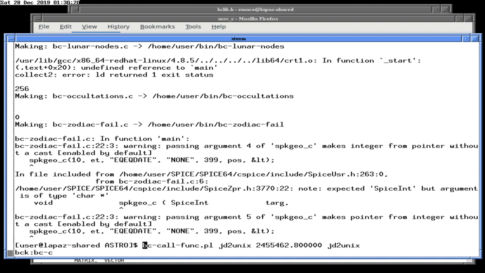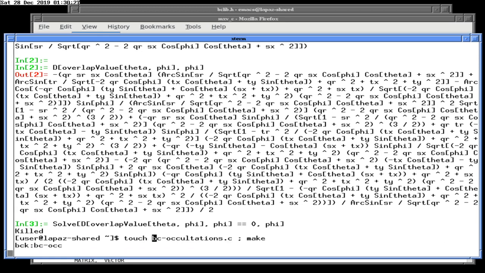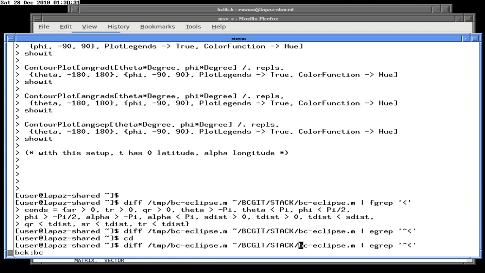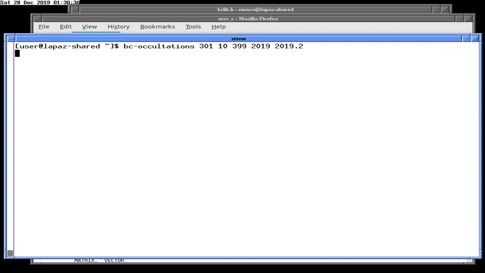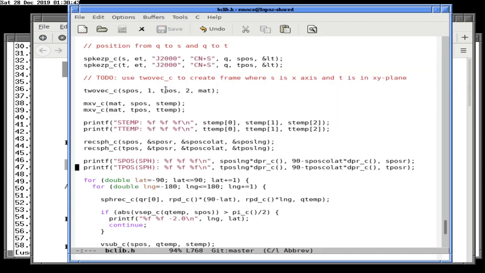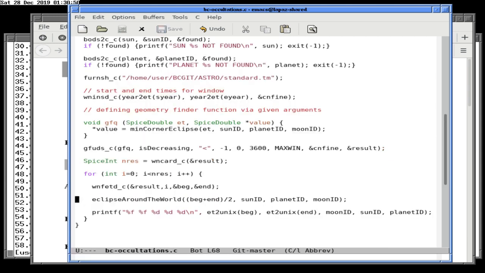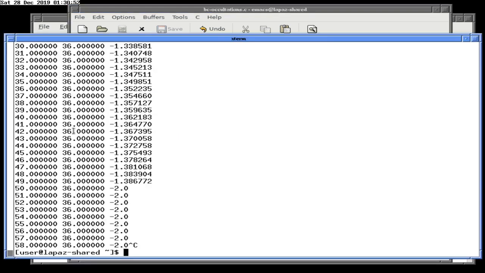And let's just see if we had a pretty good call here that we liked. BC occultations. And when I say we did, I mean we didn't. BC occult, here we go. And we're not going to put it redirected. There should be only, whoa! See, that's what happens when you break things. No, we don't actually want to print the longitude and the separation data at every longitude and latitude. So we won't do that. And let's remake.